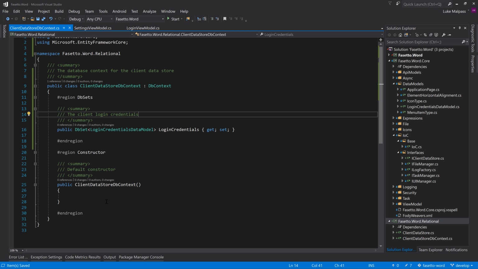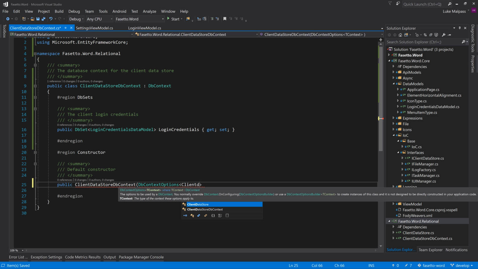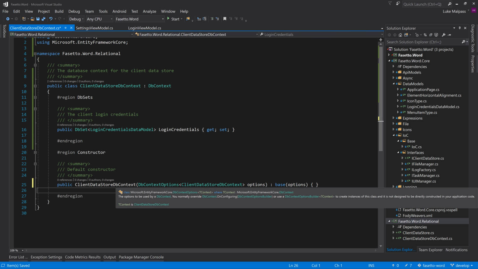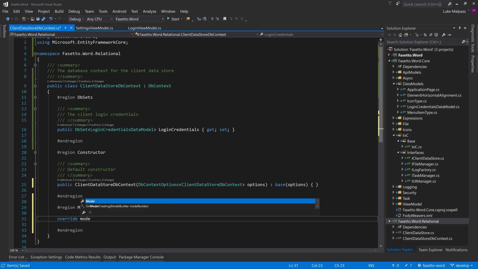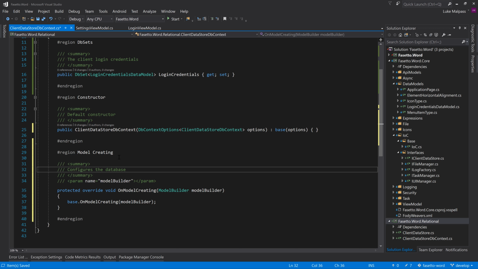Then the constructor for DbContext needs to be different. So you need to pass in DbContextOptions of the type of this ClientDataStoreDbContext so that it can be configured, and just pass that down into the base. We don't do anything specific with it, we just need to set up the constructor correctly. And then we'll have a region for model creating. We'll just override OnModelCreating, which configures the database structure and relationships.